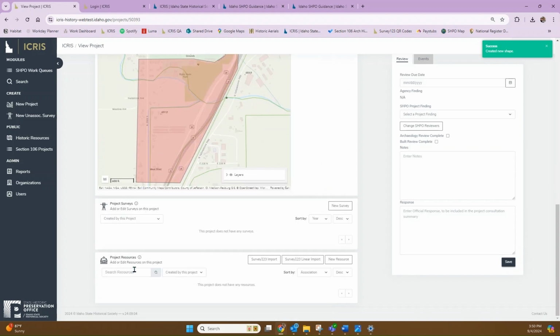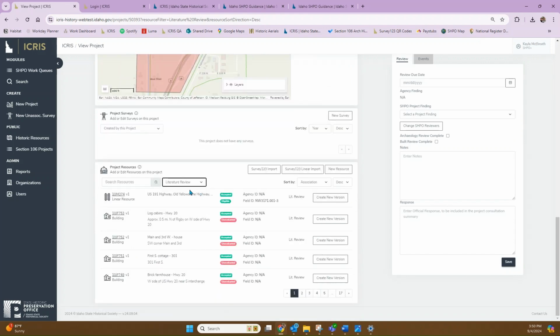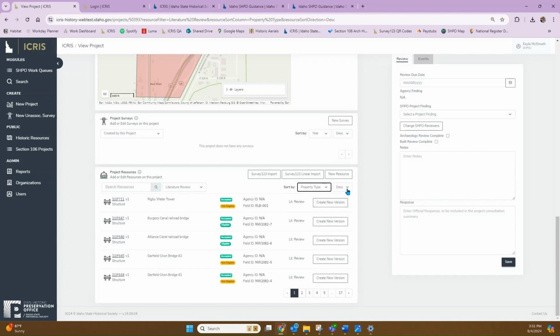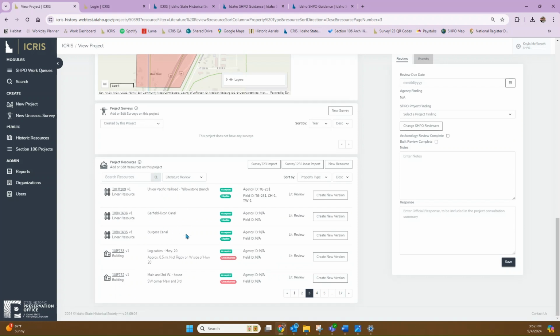So I'll scroll down to Project Resources and choose Literature Review from the dropdown. And here we see we have at least one linear resource. If we wanted to find other specifically linear resources, we could change our sort from association to property type. And as we scroll through the pages, we'll find our linear resources, and you can see US 191, the Alliance Canal, the Union Pacific Railroad, and some other canals.